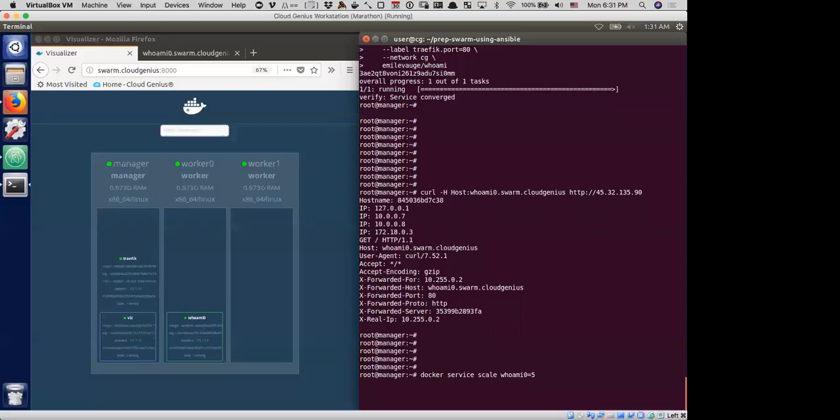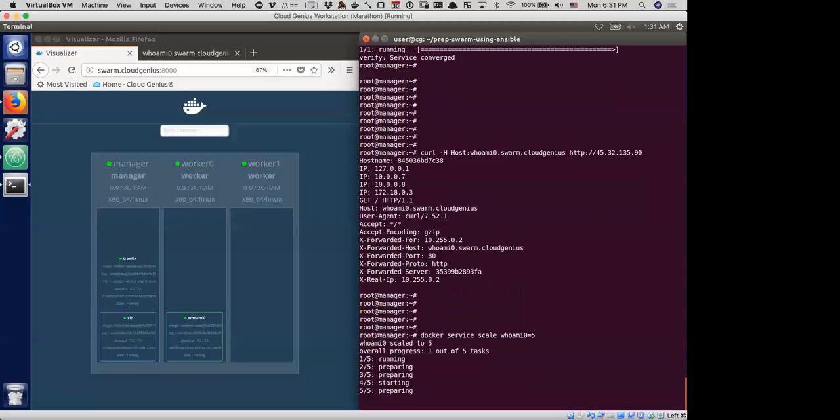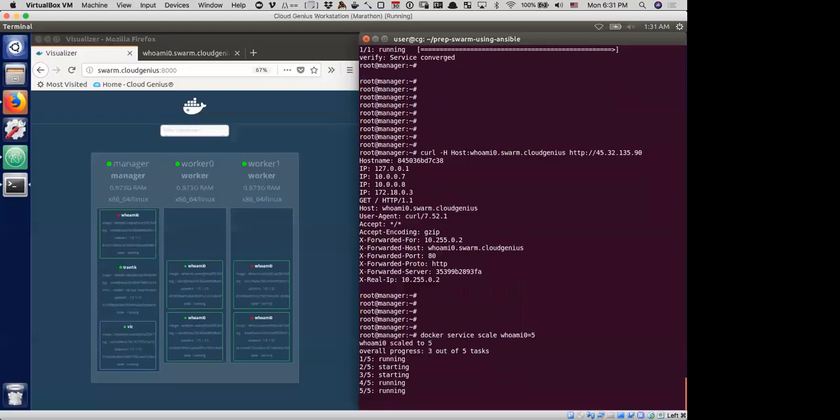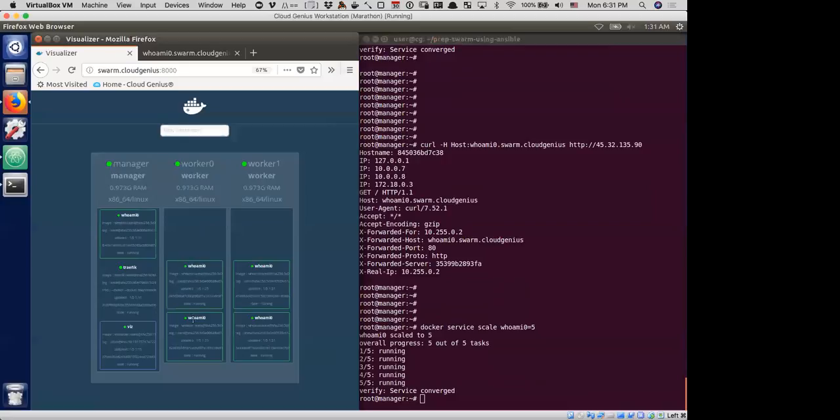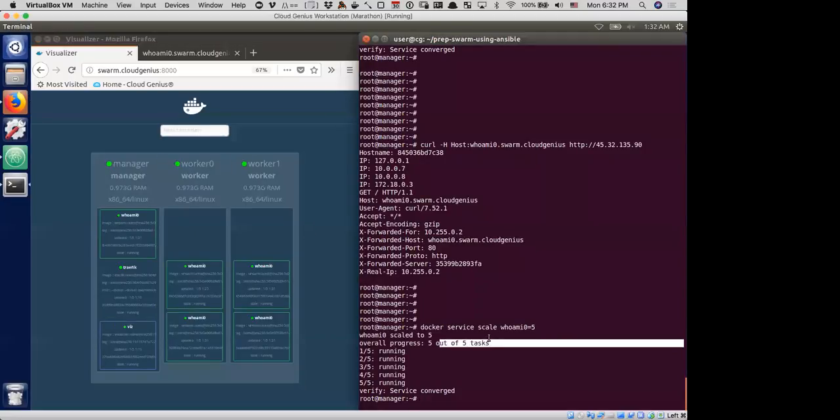Let's do it and see how quickly it happens. And you can see it visually on the visualizer. It already is running 5 who am I zeros. It spread the load across evenly: 1, 2, 3, 4, and 5. It distributed the load of these 5 tasks, or rather 5 instances of the container.